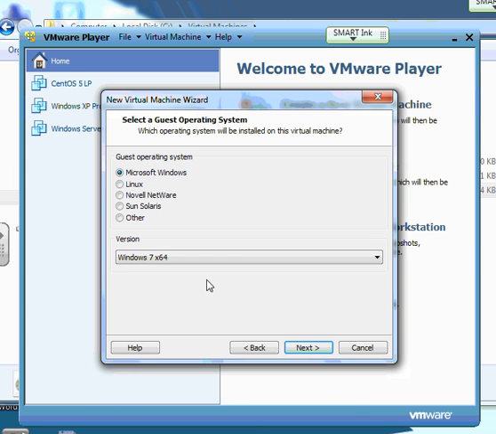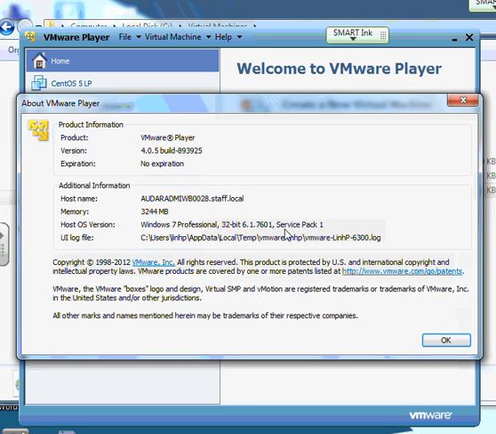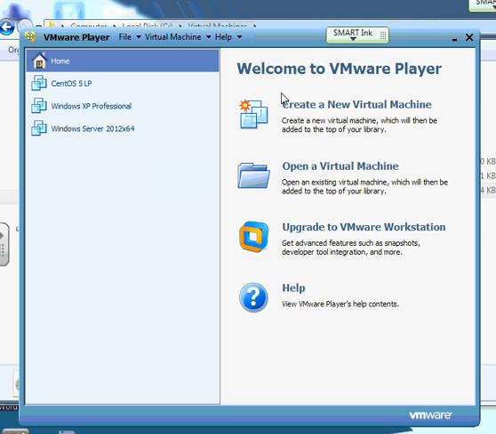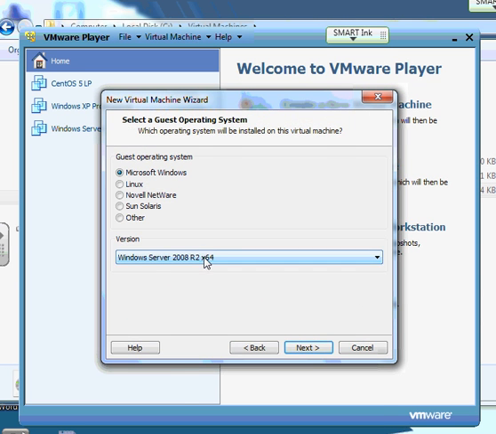I do just simulation only, right? Because I believe my version is old. Let me check what my version is. Oh, mine is very old. Yours should be version 6, right? That's the latest one. Okay, let's do that version. I select Windows 8. They don't have it, so I select Windows 7 64, right? And then go next.